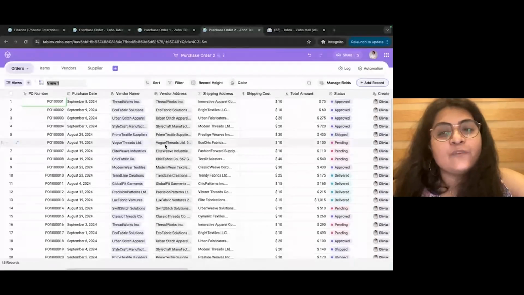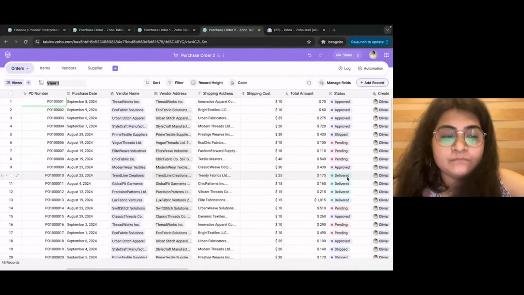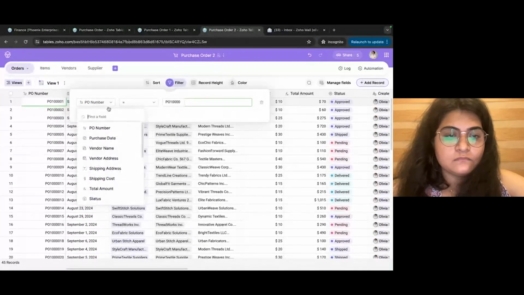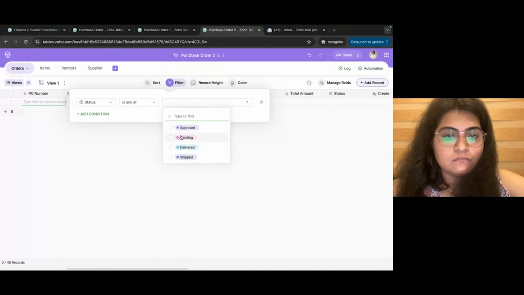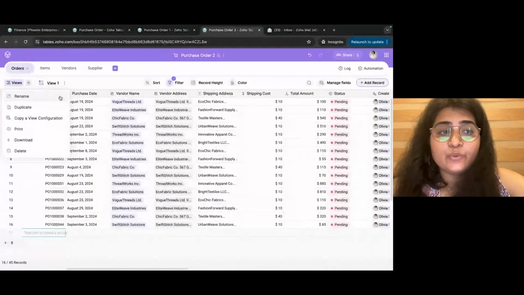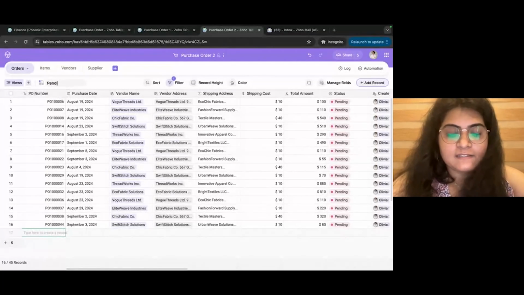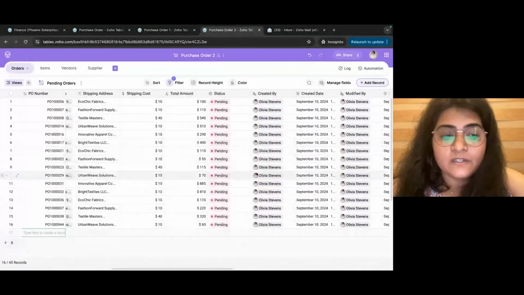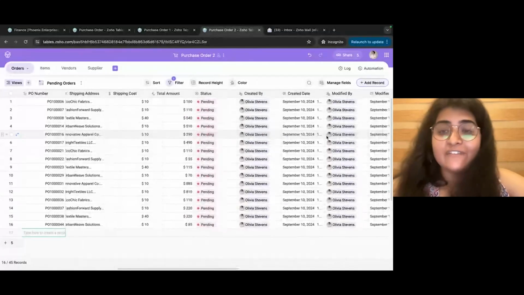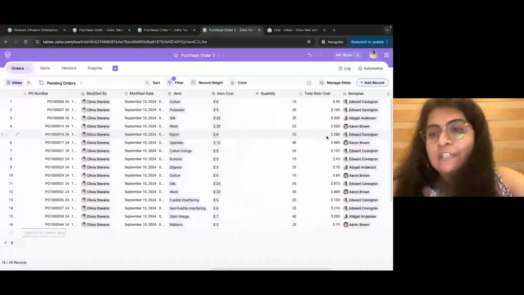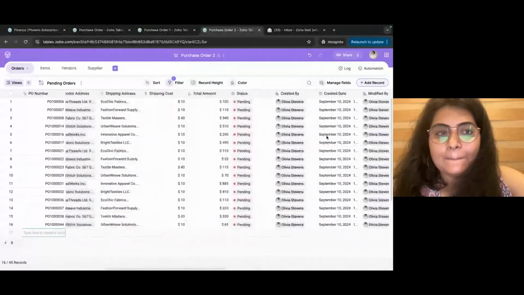Say, for instance, we might want to see only the pending orders. So let's apply that filter. You can also rename this view. Now we'll name it pending orders. So now we have a specific grid view that shows only the pending orders, right? And there we have it, a customized grid view that shows us all the pending orders with the details that we need.